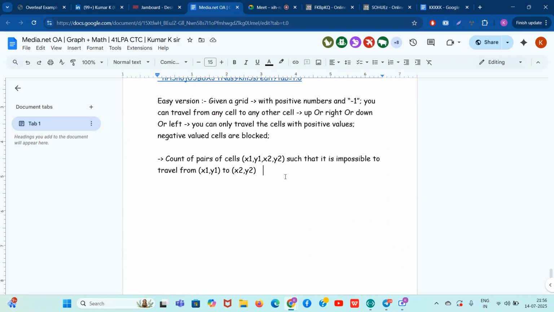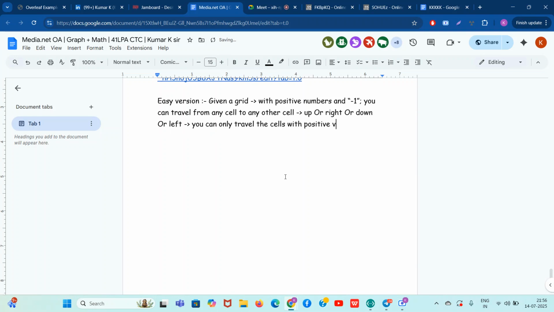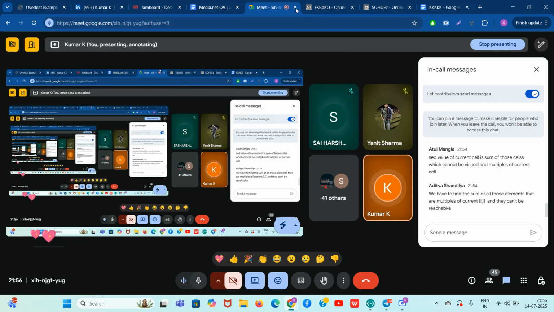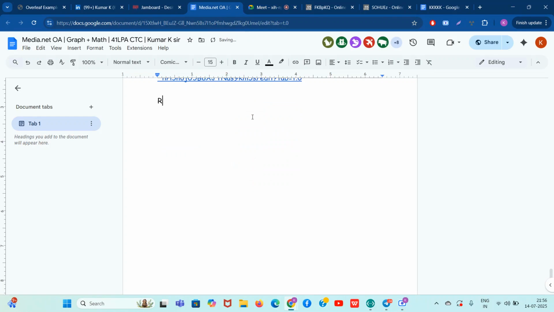Okay. So now, given a grid, you can travel cell to cell. We have done the easy version. Now we can just do the real version, right? I think it is clear in your head what the real version is. I do not need to explain much. So let's start with solving now. Guys, after doing the real version, you can say that you know the media.net OA solution.